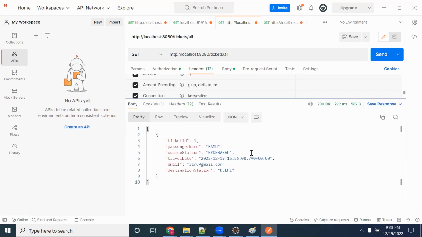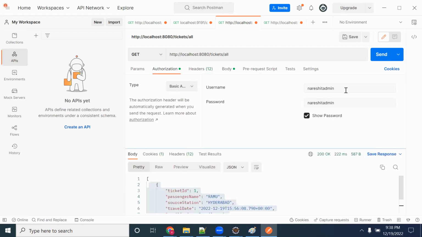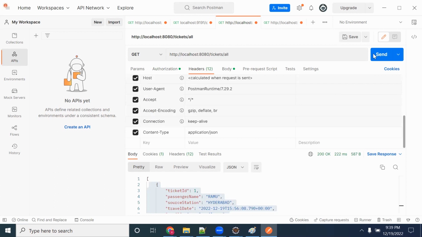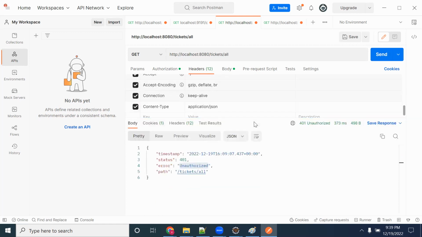You saw here, response came, isn't it? For example, I'm changing Naresh IT admin 111222. It changed the password here. You saw here, unauthorized. You gave a wrong username. You gave a wrong password.